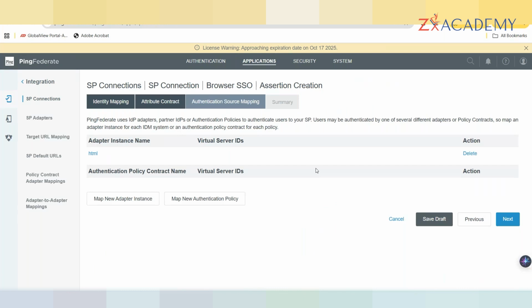So whenever the SAML connection comes, it will go inside this connection and trigger this particular authentication source mapping only. That means it will trigger the HTML adapter only, because we have configured the HTML adapter. Getting my point? That is the concept. Under the session creation, we have configured all the three steps. Done. So click on next. You will get the summary.